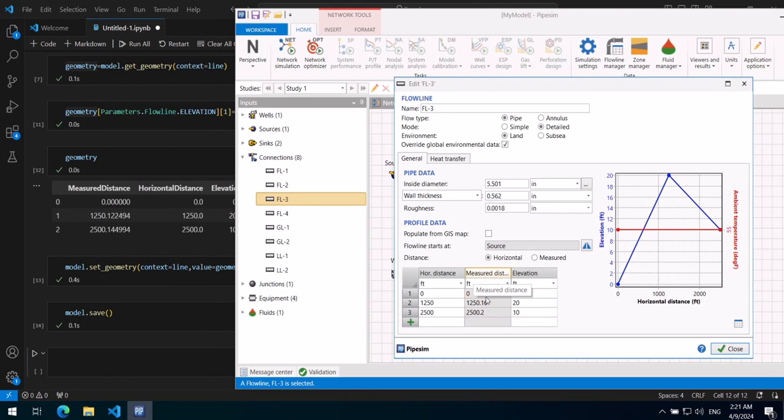Pipesim recalculated measured distance based on horizontal distance and elevation. And this is the reason why you can see the difference in the measured distance in the user interface and the measured distance in the Python toolkit. So, of course, you may do it from the user interface and then update the model, save it one more time. But I recommend you do everything properly inside the Python toolkit code.